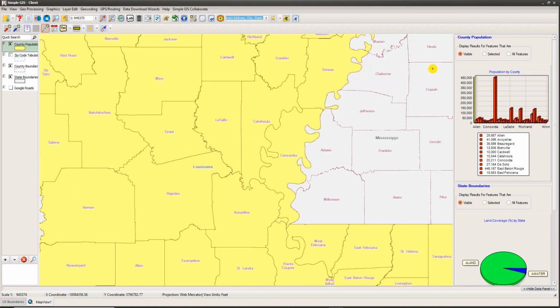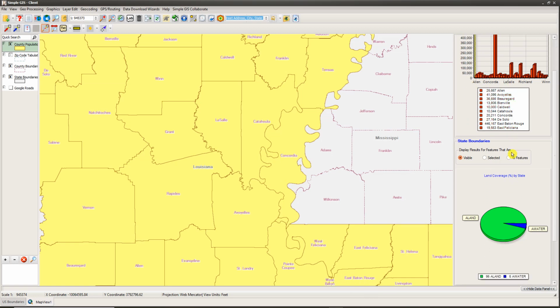In addition to that, if you have an interest in any one of these particular points, you can simply click on this bar graph to have it flash on the map where that particular feature is located. And as I said, you can add multiple layers to this data panel, and then you can scroll down as you add these layers.